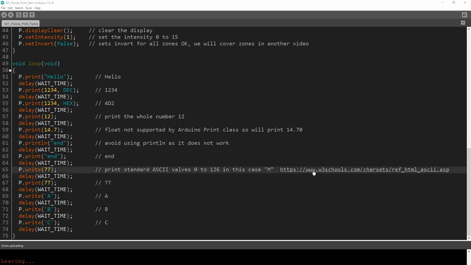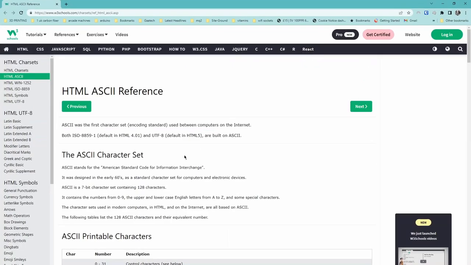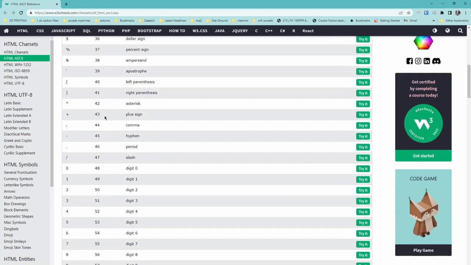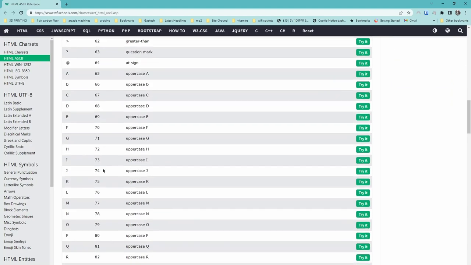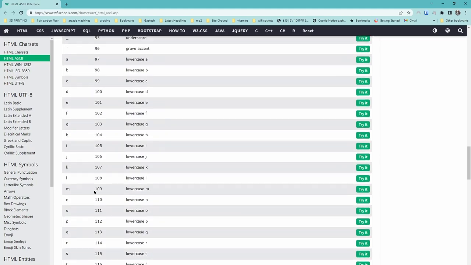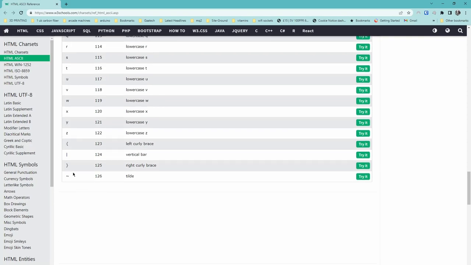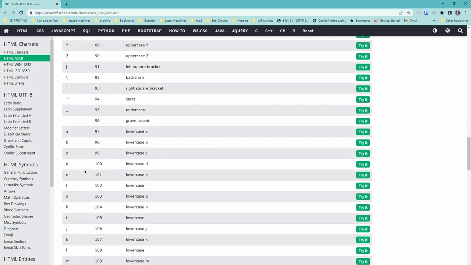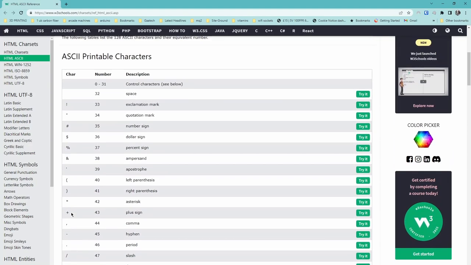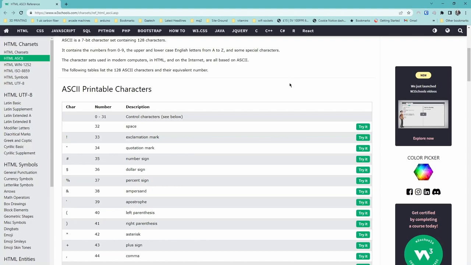So if we just look at this web page here, this is the ASCII printable character table. So we asked it to print character 77, which is down here, and it was an uppercase M. So that's where it printed. There are other characters you can print out if you want to use the ASCII table, but I just thought I'd show that because not many people have shown that online.